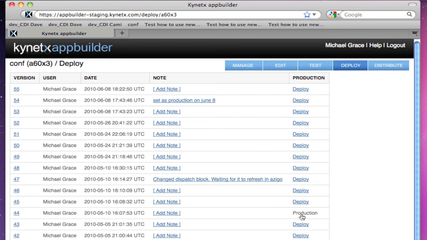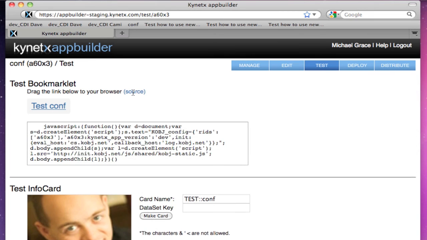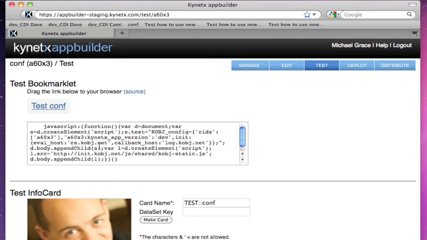So now that we have covered the difference between production and test, let's go back over to the test window. Here we have all the currently supported test endpoints for your application. So right now we have test bookmarklets and test information cards. So bookmarklets, you just drag it up to your bookmark bar. You can click on the source link to show the source. This is the source that's found inside the link in the bookmarklet. So if you're curious as to what's in here, or you want to copy and paste and play with it, you can do that.